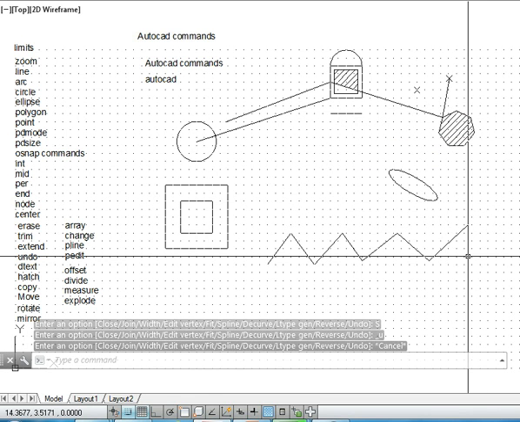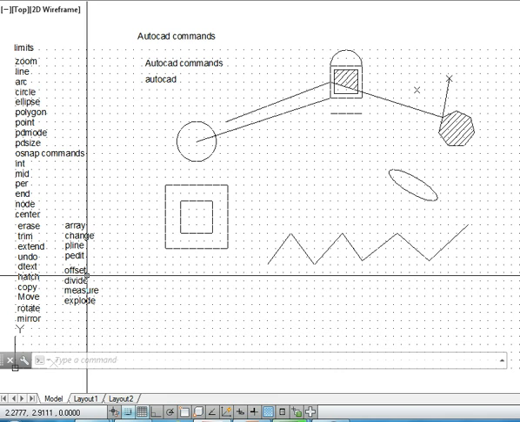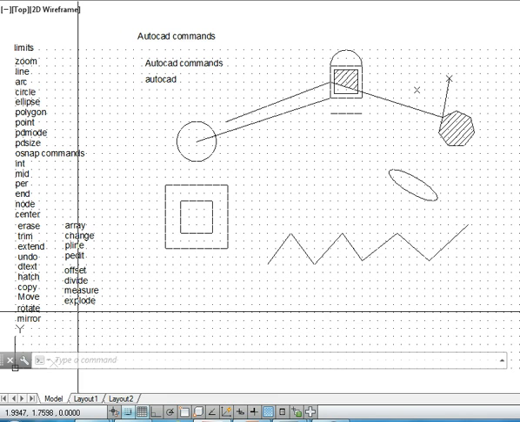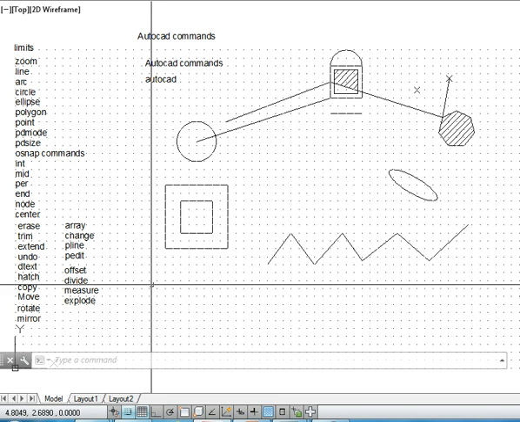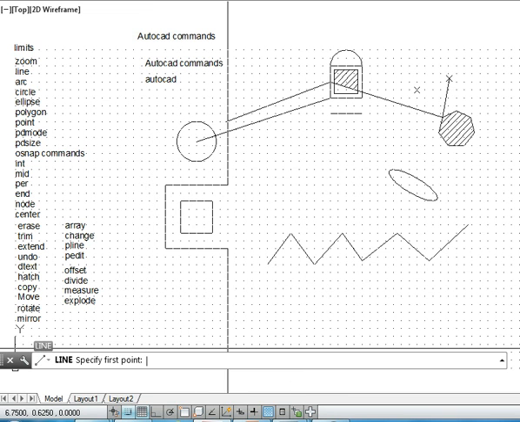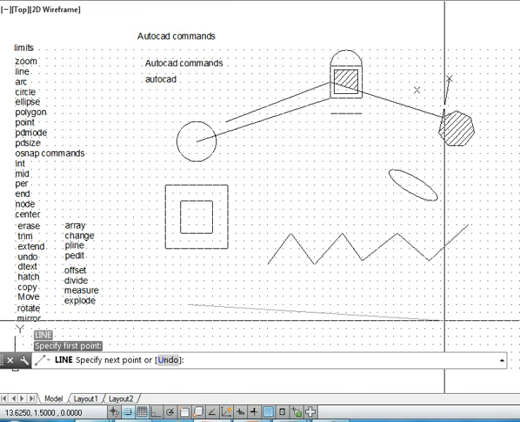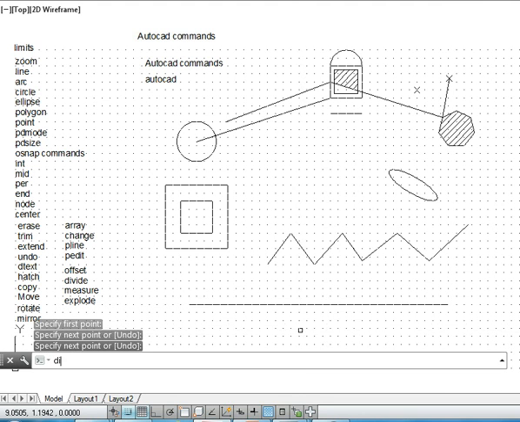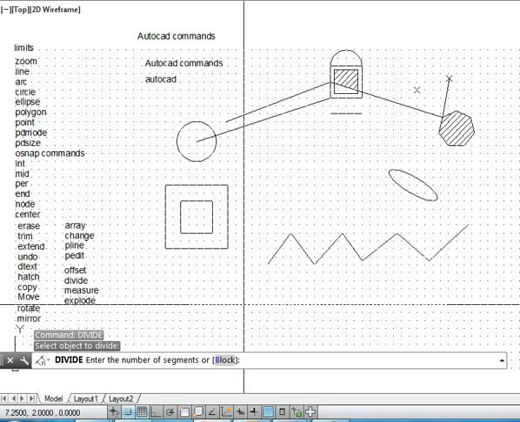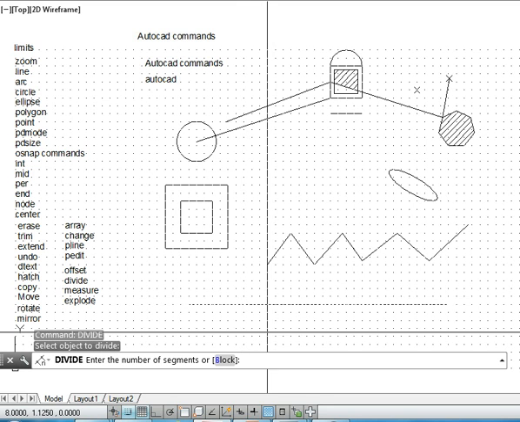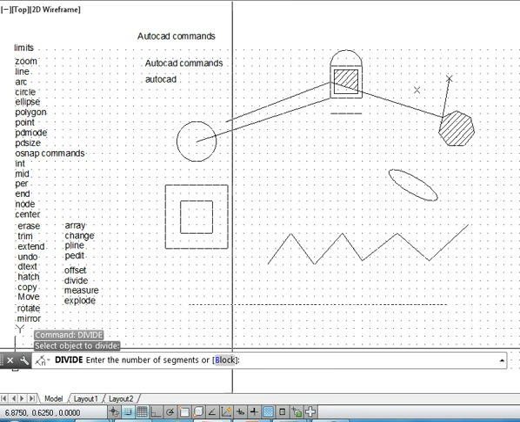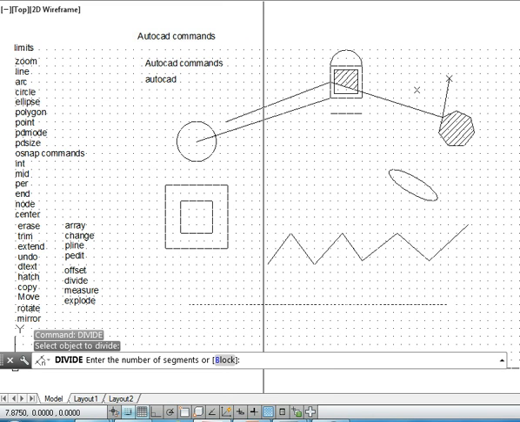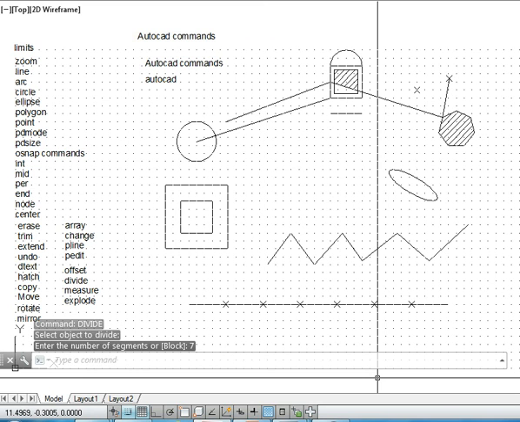Okay, so now the next in line is the divide and the measure command. What we have in the divide and measure command is something like this. Let us say we have a line segment. If we want to divide it into, let us say, 7 parts, I select the object. So divide. It is asking the number of segments I want. So 7 segments. You see that the line is equally divided into 7 segments.